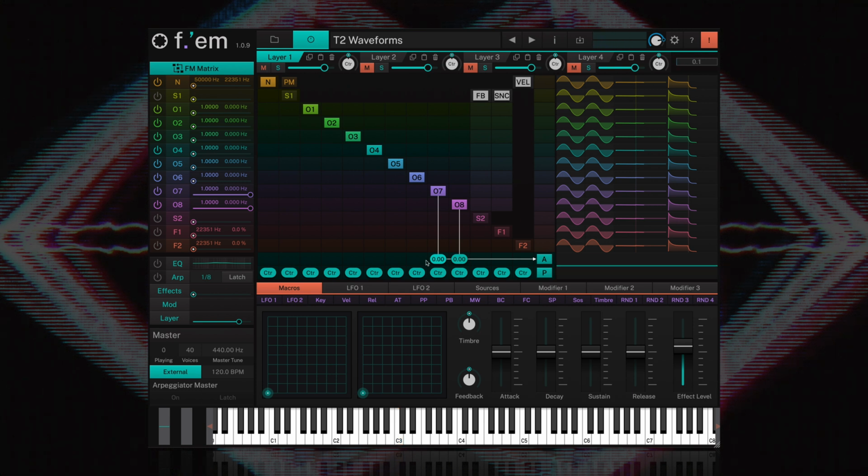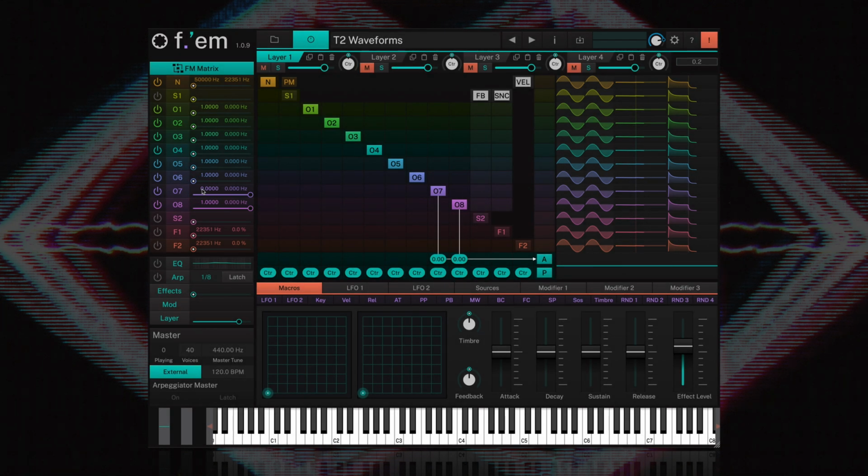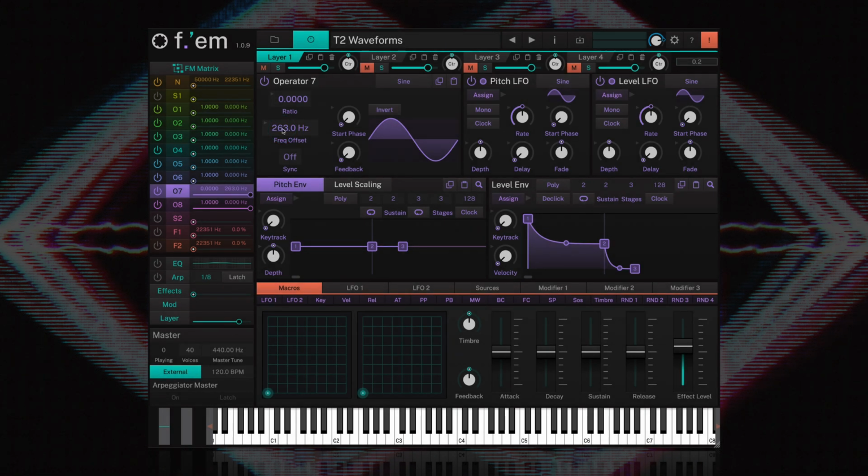Now let's set its ratio to 0, which means that it should cease to oscillate, since anything multiplied by 0 results in 0. Also, we'll set its frequency offset parameter to 263 Hz, which roughly equals the frequency of middle C. But what happens now if we play a scale? You can hear that one operator follows the keyboard as before, but the other one stays at C.